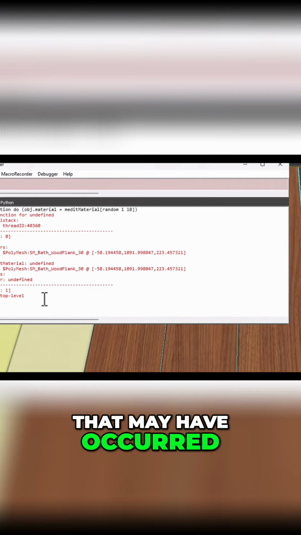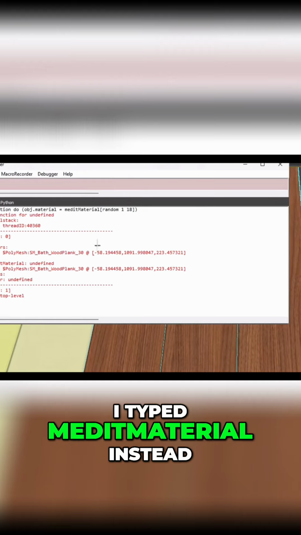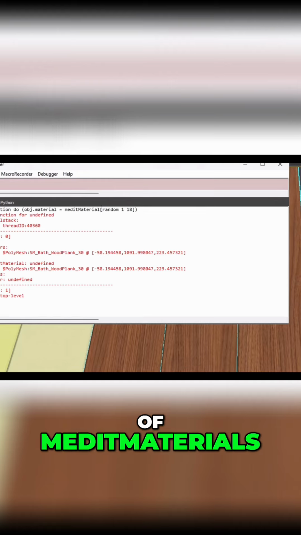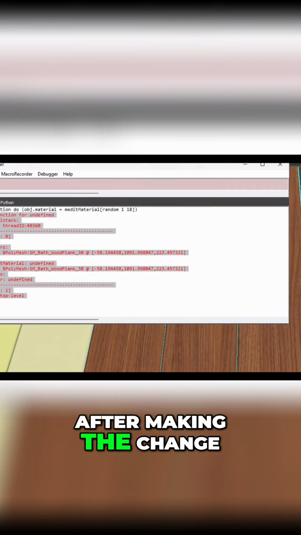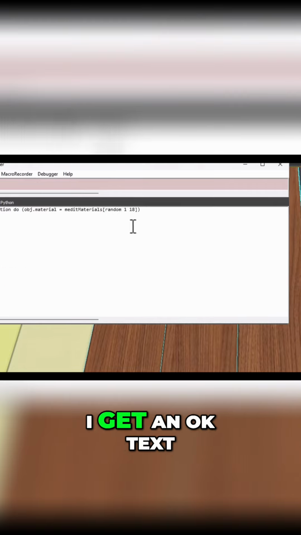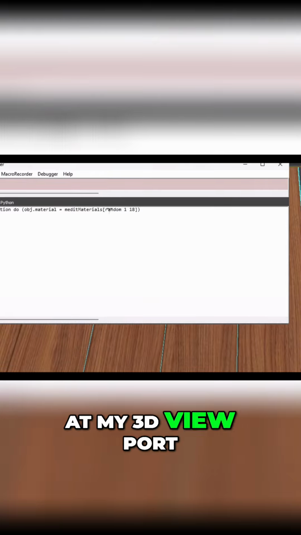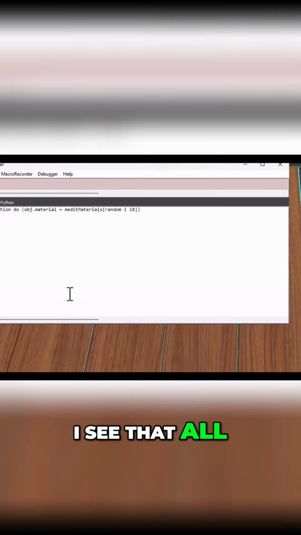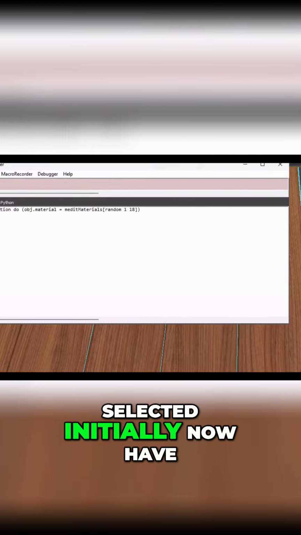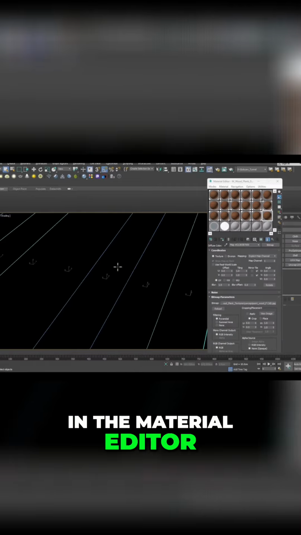may have occurred. In this case, I typed edit material instead of edit materials. After making the change and hitting the enter key on my keyboard, I get an OK text, which means the script ran successfully. If I now look at my 3D viewport, I see that all of the objects I selected initially now have all the specified materials in the material editor applied to them.